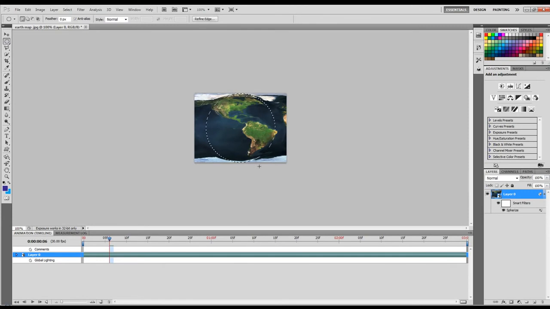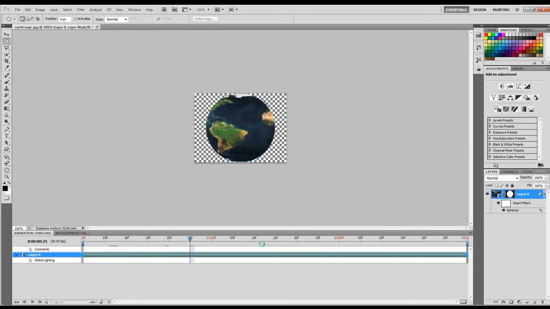Let go of the mouse button, let go of everything else, and hit the layer mask button. And there you can see we've got a fake spinning globe. Now of course there's no real lighting effects or anything like that on it because it's not a real 3D object, but we can put a little background behind it.